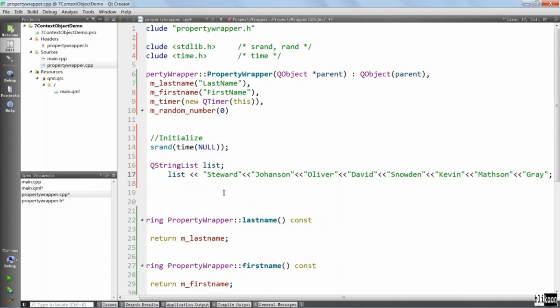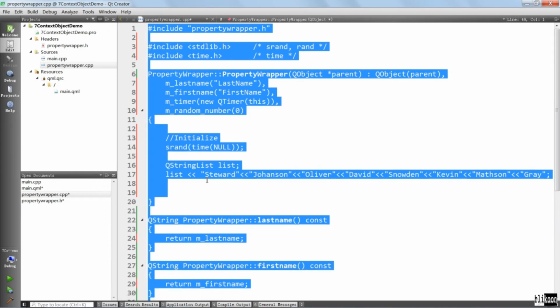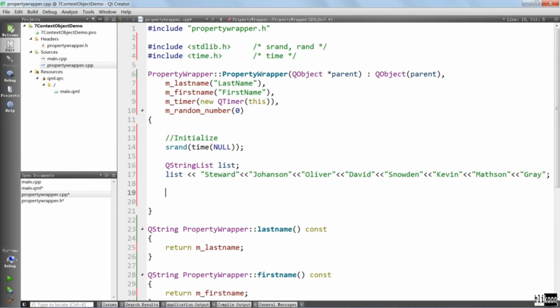I am going to create a string list, and the list is going to contain a bunch of last names. Control A, Control I to align. Now what I want to do, I want to connect to the timeout signal of the timer and do something every time it times out.